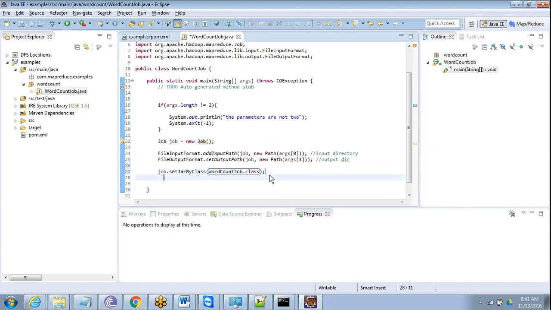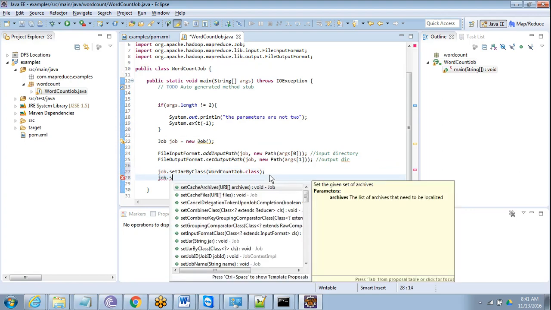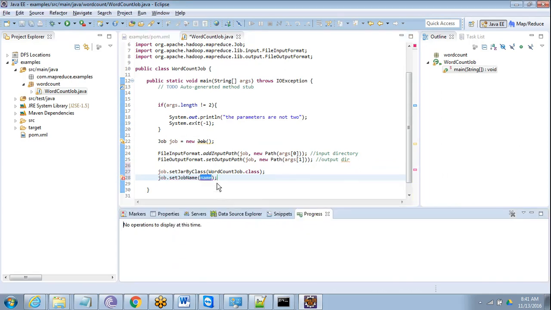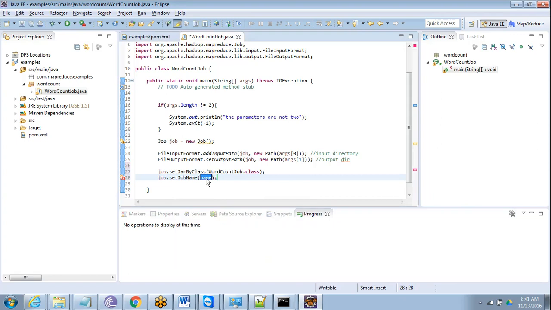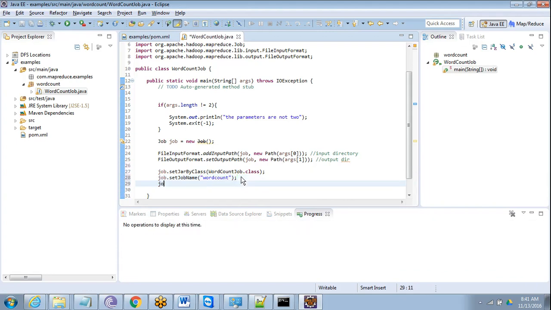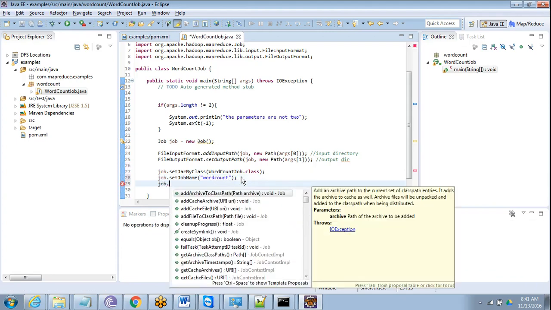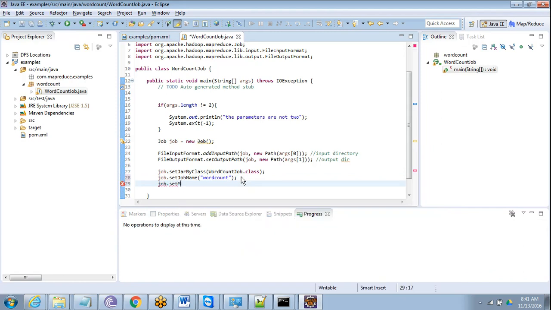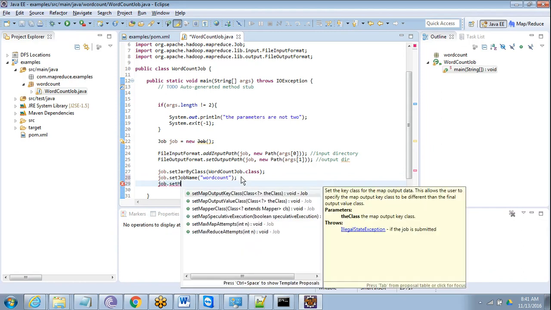Then our job will have setJobName, so we can have WordCount as our job name, right? Then job.setMapOutputKeyClass and value class. So this is an important thing.